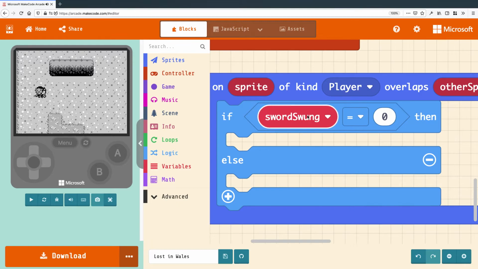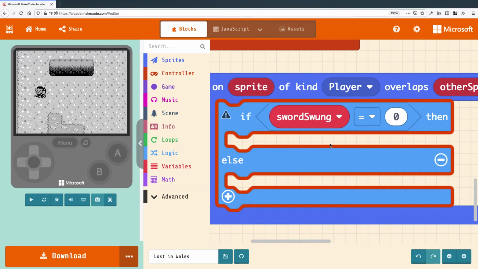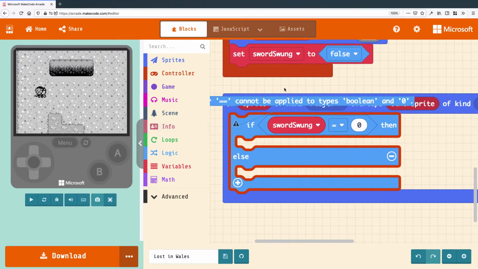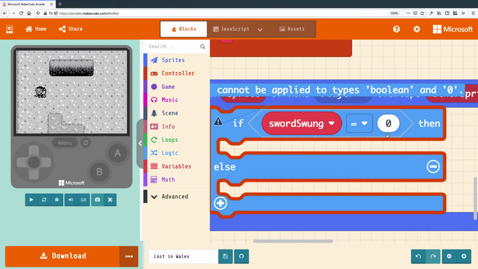If sword swung equals, and as we can see, it's complaining. Let's see what it's complaining about, what the error is. The operator equals cannot be applied to types Boolean and 0. So again, this is the same problem as we had earlier. Sword swung only deals with two values, true or false. It can't do numbers, it can't do text, it can't do names, it can only do true or false. And what we're trying to do is compare that with 0, which doesn't work.